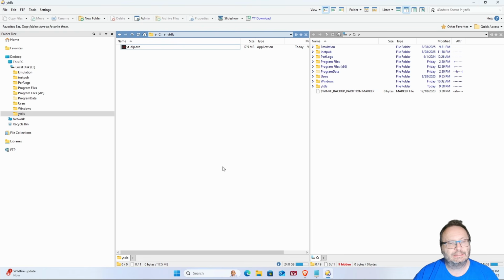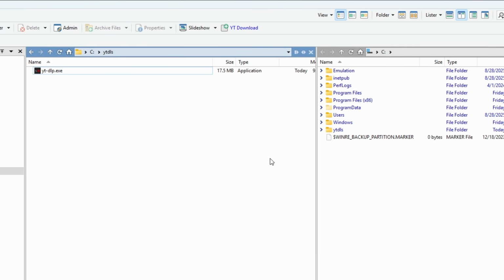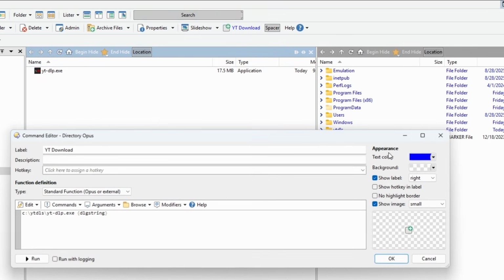All right. So what we need to do now is, let's add a little bit of frill before we add the final piece to the equation. So when you go in here, it says enter string. Well, that's not very user-friendly, is it? So let's go back into customize and go to our button.